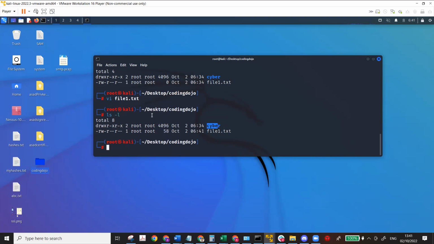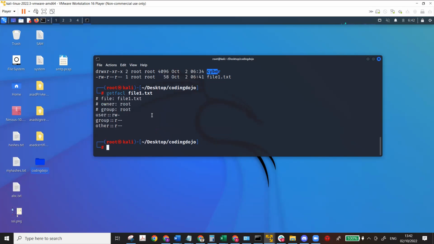Okay. Is this clear so far? I have only told you two things till now. I just told you that you can use mkdir to create a folder or a directory. You can use touch to create a file, and then I showed you two commands, which is getfacl to find the permissions on the file.